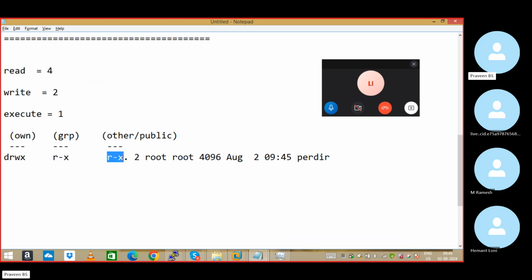Read and execute. They are able to cd. I am able to list it out, but I am not able to create a file. Yes or no? Santosh, Ajay was not able to do. Now I want to give that permission. Other users should also be able to create and delete a file inside the directory. That permission we are going to compose. We'll do one by one.